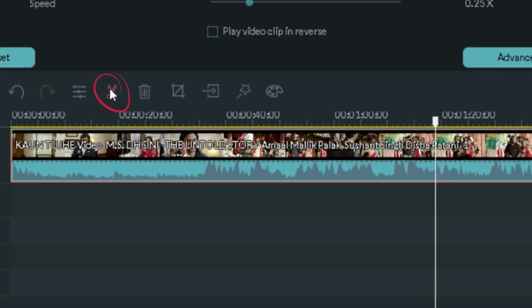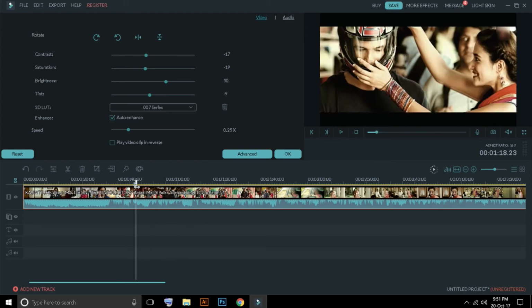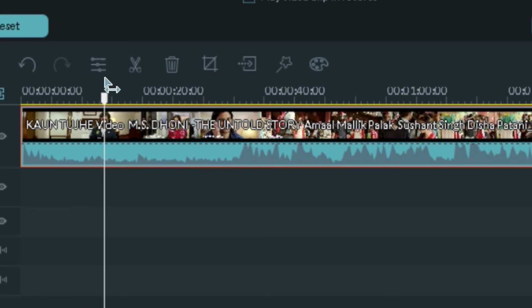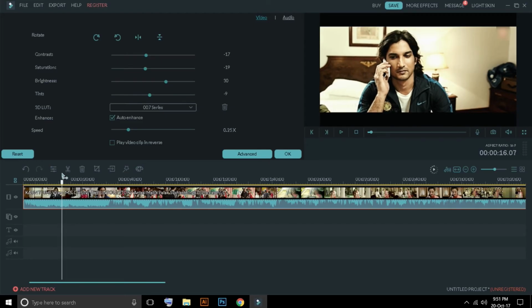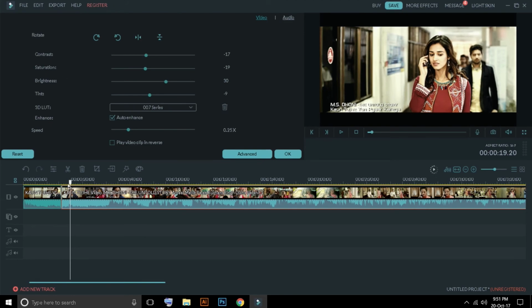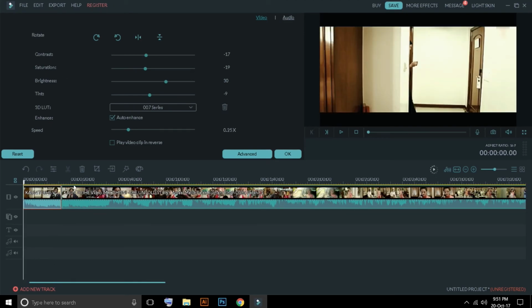Next up we have split. Split basically just works like scissors. You can cut your clip into two parts. So for example, if I want to cut this, then I just move my cursor here. So if I select my clip and then click split, now my video is in two pieces. So now there are two different clips and I can move them around separately.